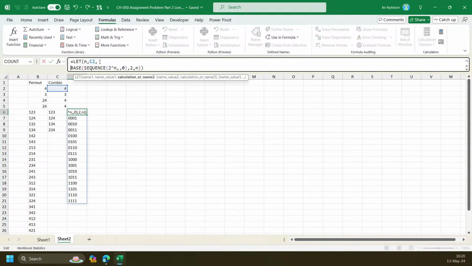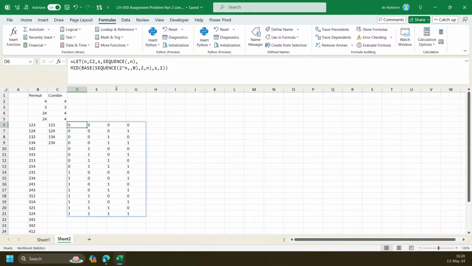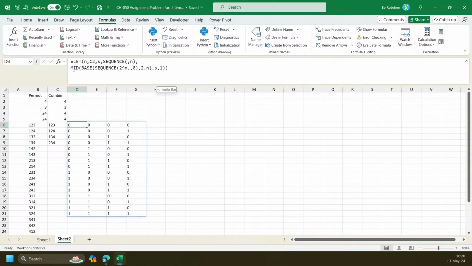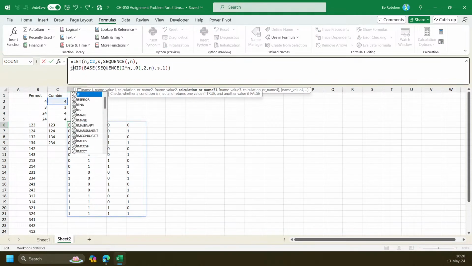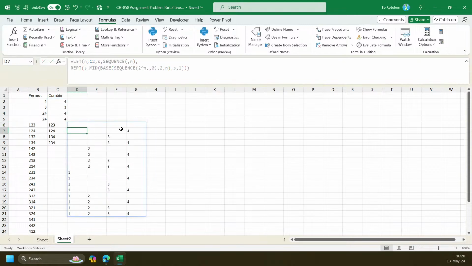So I can go like mid. Oh wait. Also s, so s is a sequence of n in column. Then I can mid base here by s by 1. Got like this. Then if I want to combine all this together like this, I can use repeat. I'll just go repeat of S by this number. So 0 will return blank and 1 will return that number. So I got like this.